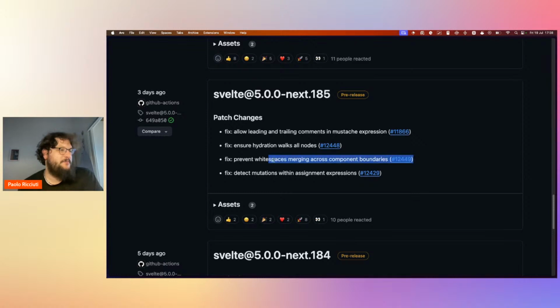Prevent whitespace merging across component boundaries. Whitespace is very tricky to deal with.